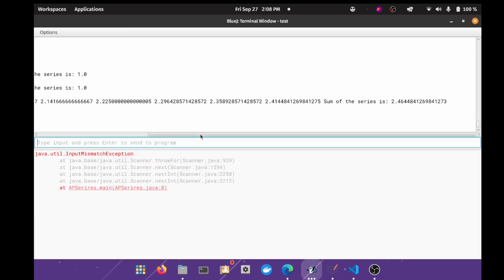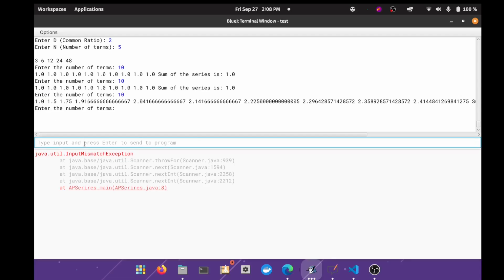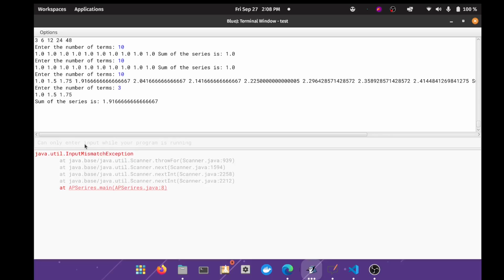It's asking for numbers over here. Yeah, I say I need 3 terms. Okay, 1.0, 1.5, 1.5. So basically the final answer is 1.91666667. Okay, perfect. So it's working as expected. No issues. So this is all about the series. We have understood AP, we have understood GP, we have also understood how to find the sum of any series. So that's all about series.